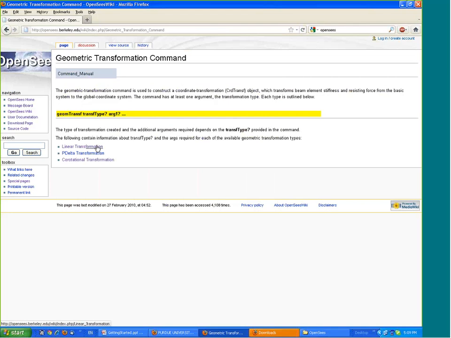There are 3 types of geometric transformation: linear, P-delta, and rotational. In OpenSees, linear transformation does not account for any non-linear geometry, while P-delta and rotational do. Rotational accounts for it exactly, and P-delta is just an approximation of rotational.